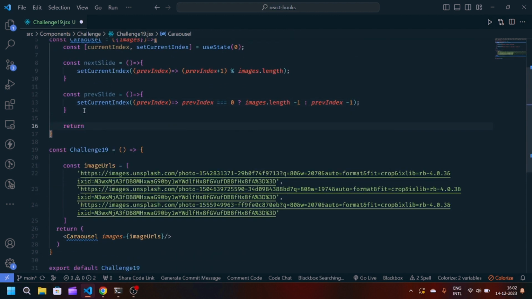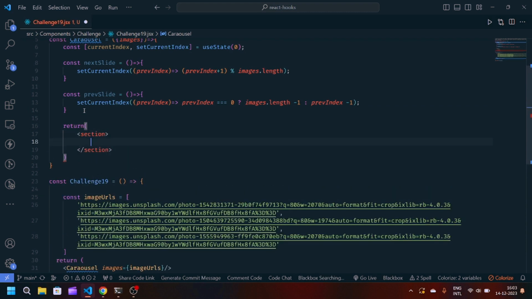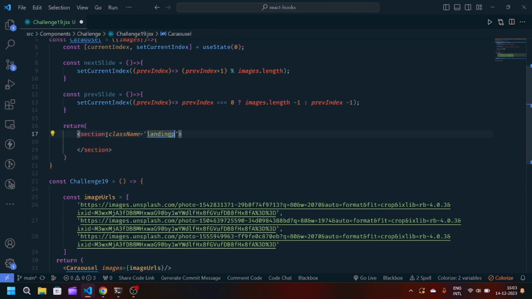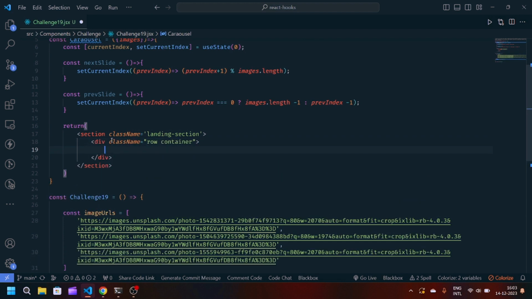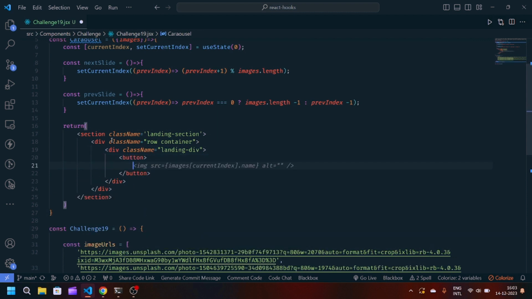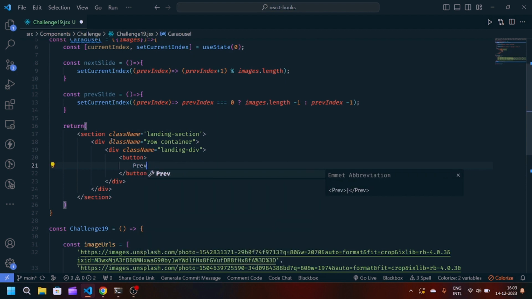So now I will return one JSX, and inside I will write some custom HTML. Give className to landing section. Now I will write div.row.container, and inside I will write div.landing-div. I will create two buttons, one for the next, one for the previous slide.